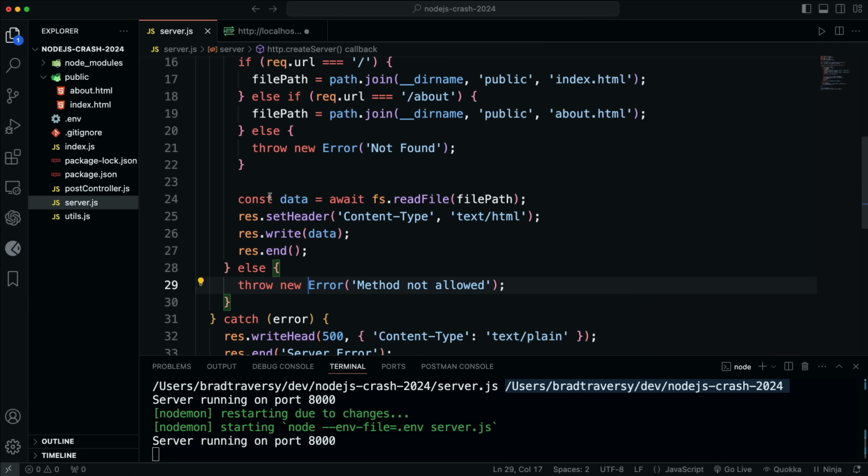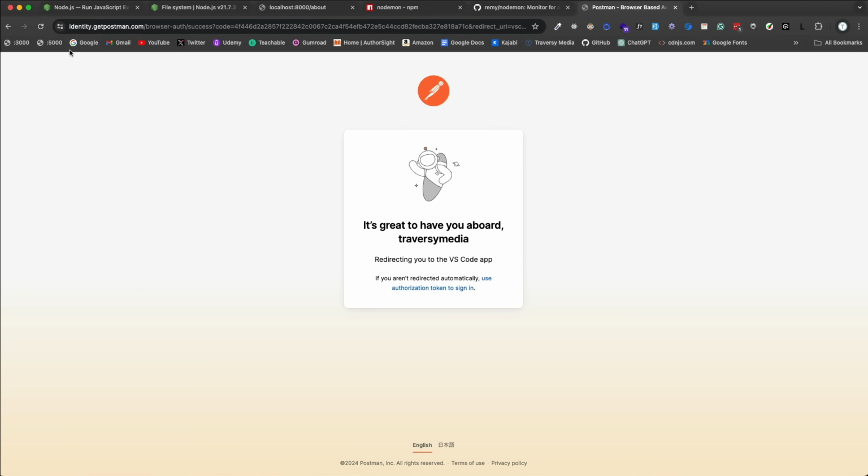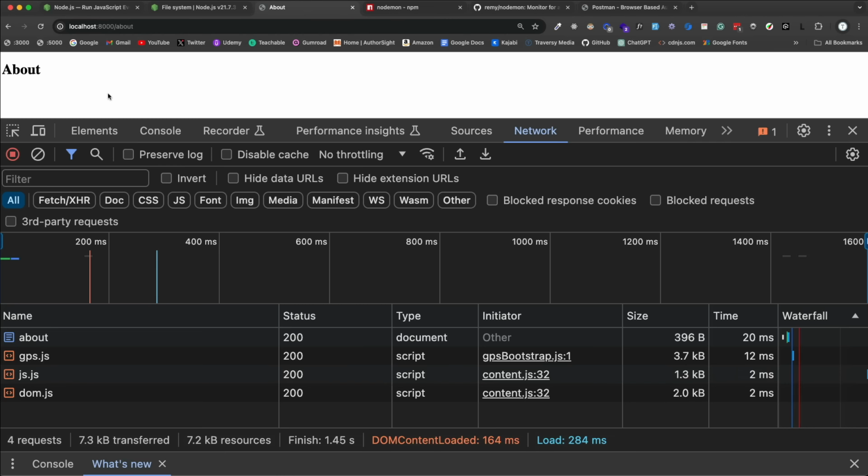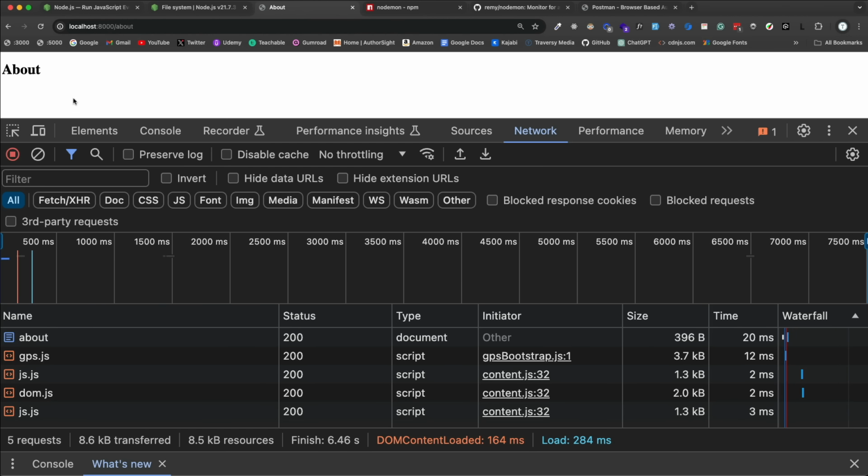Let's save it, and now I'll do this from the browser. Let's go to localhost:8000/about. I reload, and now it's showing me the HTML, the about.html. You can see the title says About. So anything I put in that HTML page is going to show here.